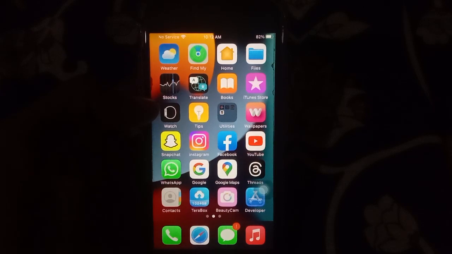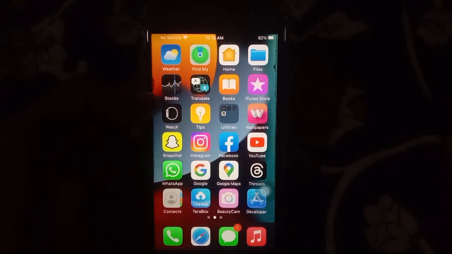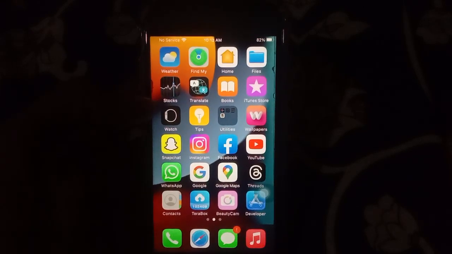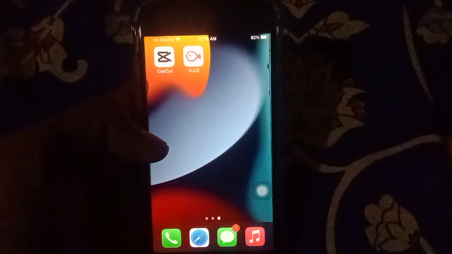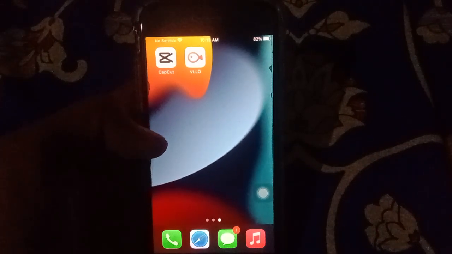Another useful and informative video which is about how to fix Apple CarPlay not working on iPhone iOS 16 and 17 update.